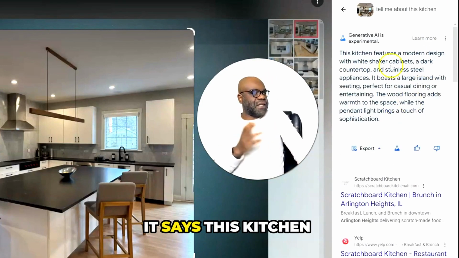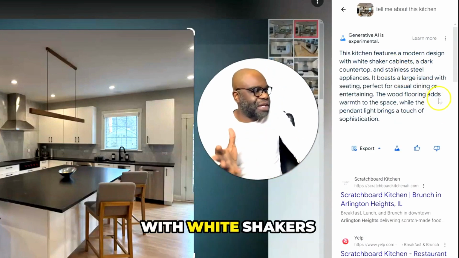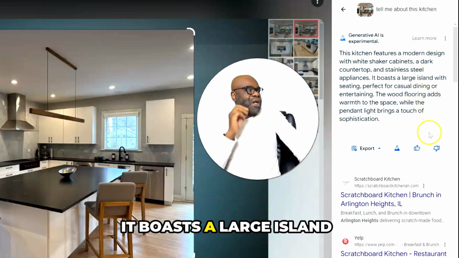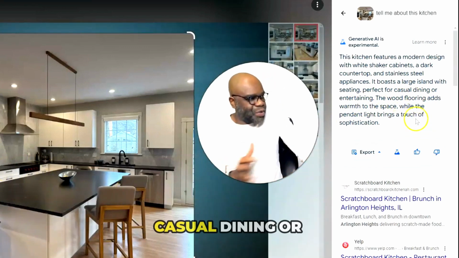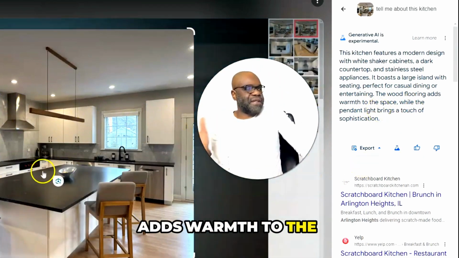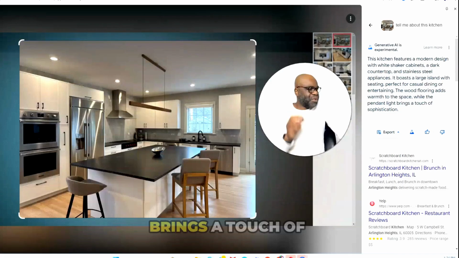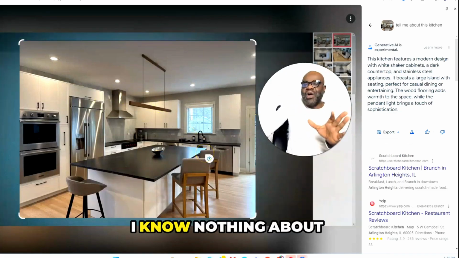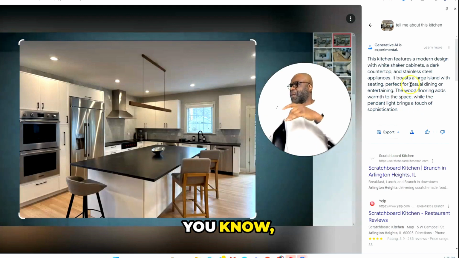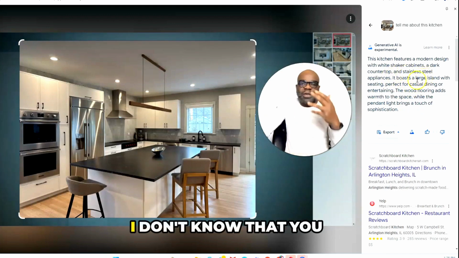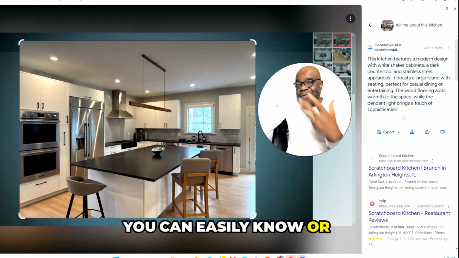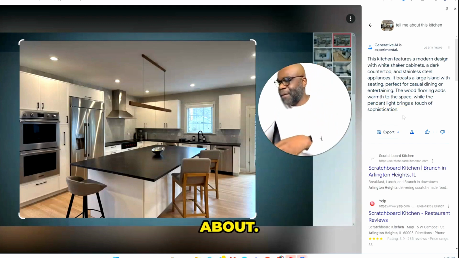So as you can see, it says this kitchen features a modern design with white shaker cabinets, a dark countertop, and stainless steel appliances. It boasts a large island with seating, perfect for casual dining or entertaining. The wood flooring adds warmth to the space, while the pendant light brings a touch of sophistication. I know nothing about this. I don't know about a pendant light. I know there are wood floors there, the white shaker cabinets. I don't know that. So it lets you know how you can easily find out about products that you don't know about, right?